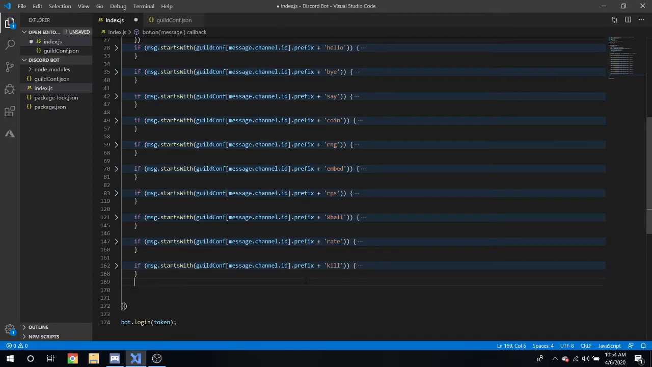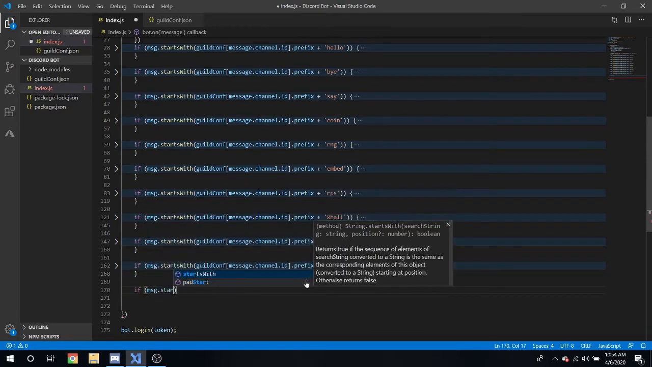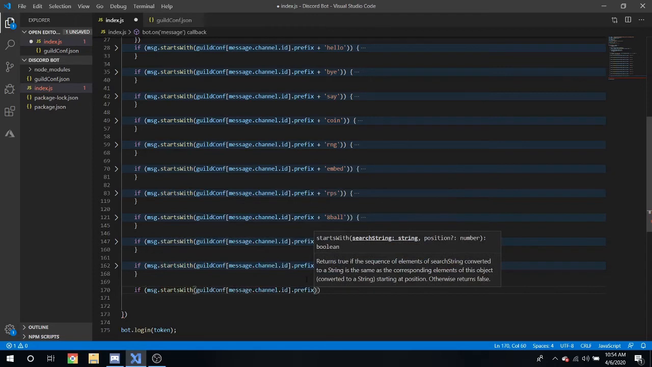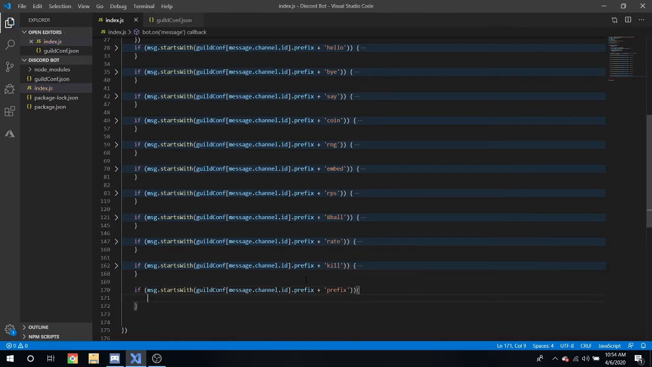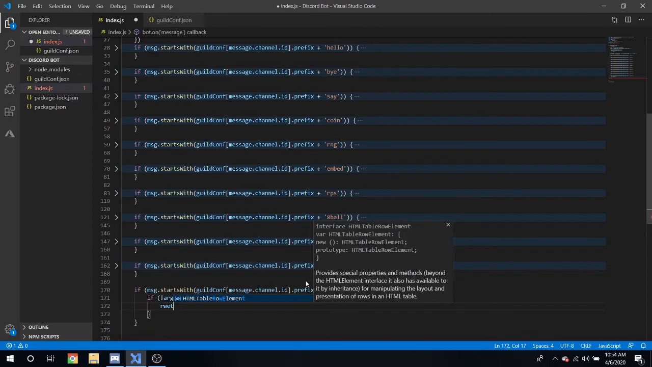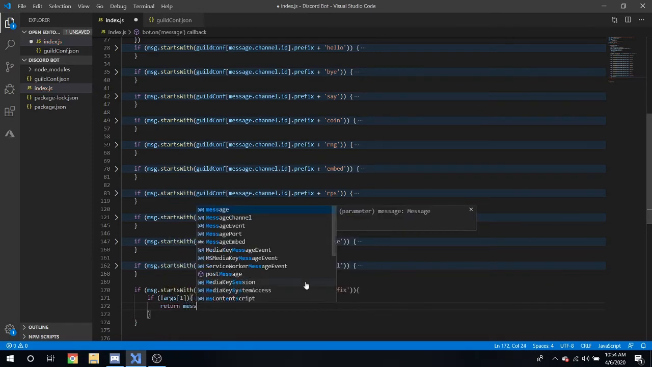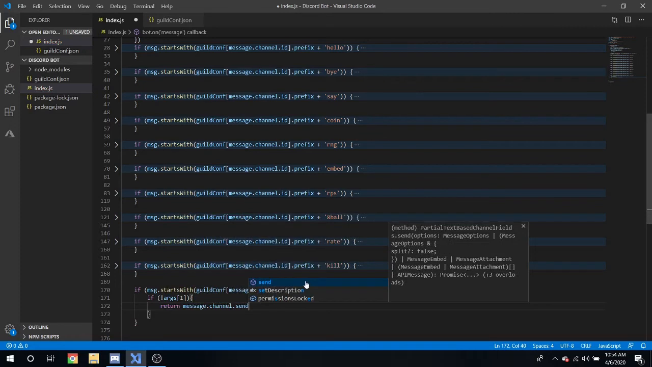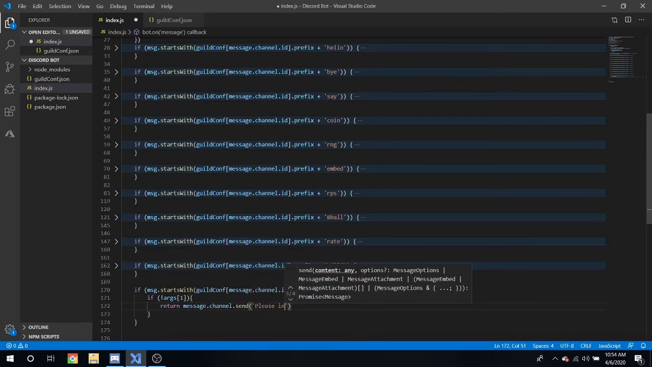Next, what we're going to do is be able to change the prefix of the bot. So if msg.startsWith plus prefix, then we're going to have if there is not one argument, if !args[1], return message.channel.send, please include the new prefix.